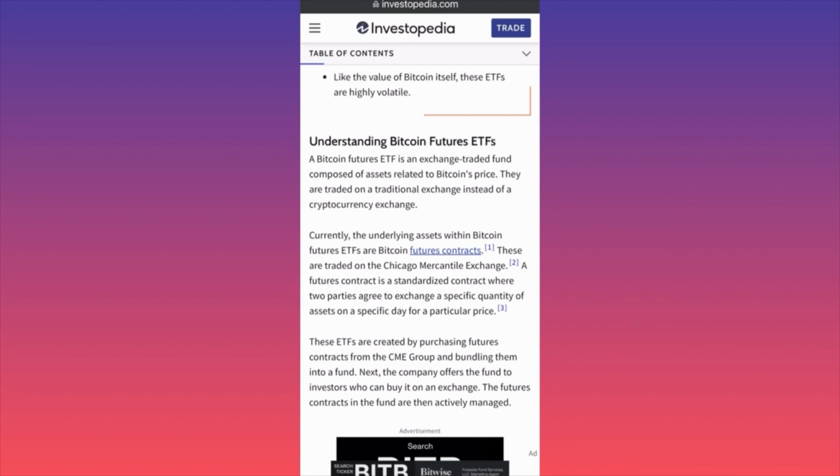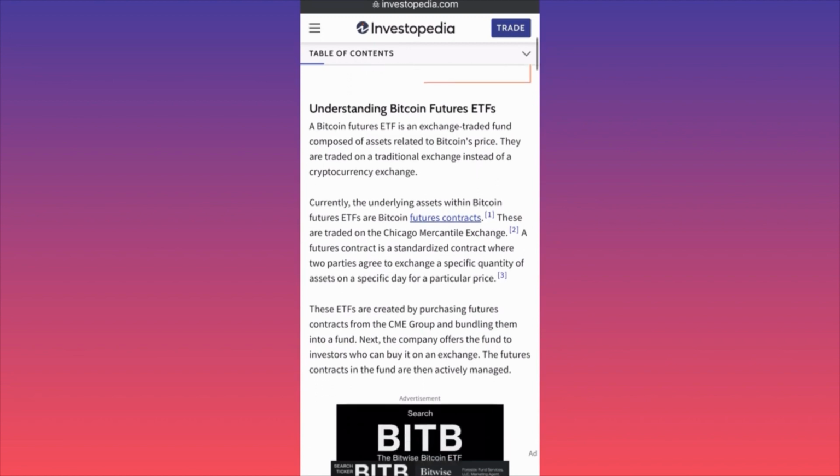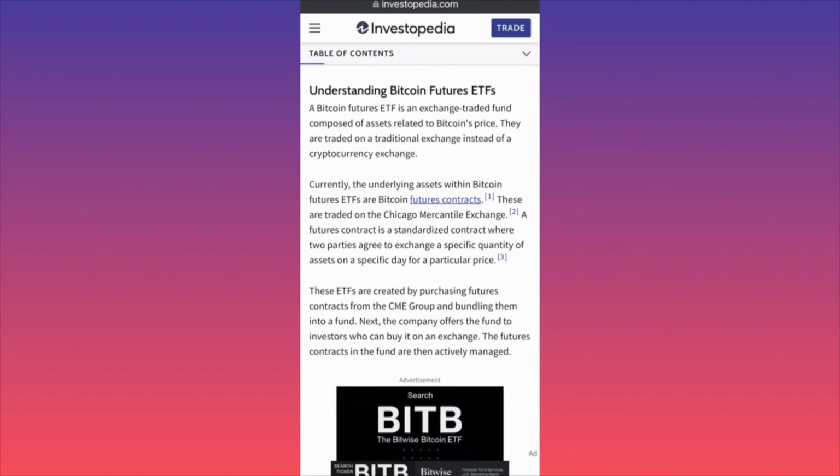They want to keep you on the strictly regulated exchange where things are under the control of the SEC, because the SEC does not have oversight over crypto. They do have it on the stock market. And when a product like this is traded on the stock market or on the futures market, it still falls under the regulations of the SEC. Currently, the underlying asset with Bitcoin futures ETFs, okay, these are traded on the Chicago Mercantile Exchange.